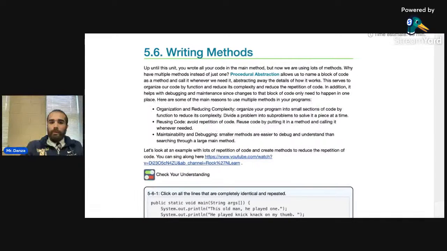We've already written methods before, but now we're going to dive deeper into that. So you might look at the title and be like, I know what a method is, and you just skip it. Let's pay attention to some of these details that we'll be adding on to what we already know. Okay. It starts off by saying, up until this unit, you wrote all your code in the main method. But now we are using lots of methods.